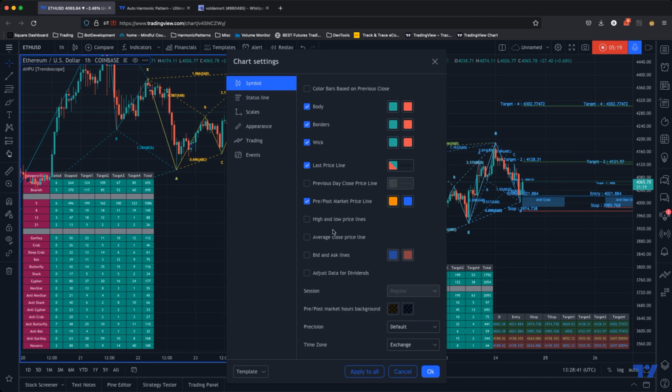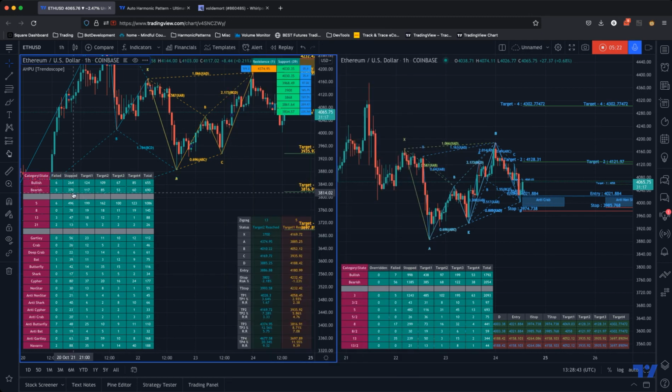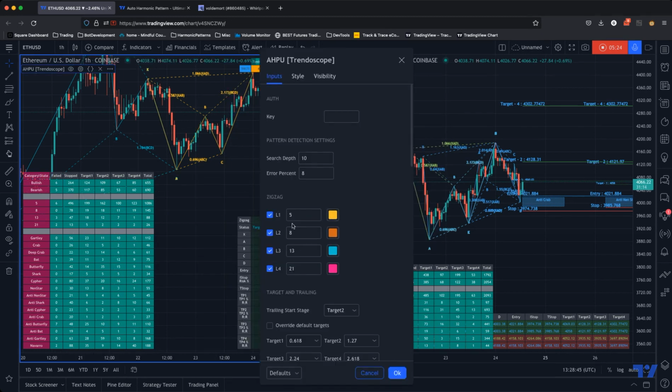If you change the setting and use 21 here, it will search 40 pivots back for 21, but again, it will not generate good results for you. So it's better to keep the lower zigzag lengths in the beginning and higher zigzag lengths towards the end.